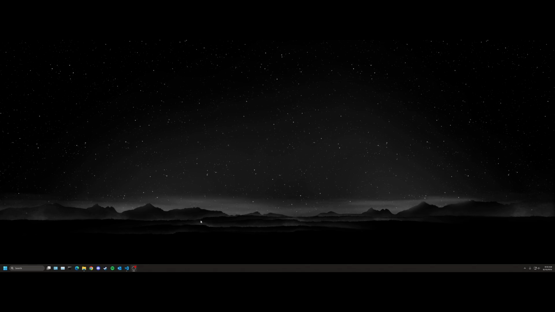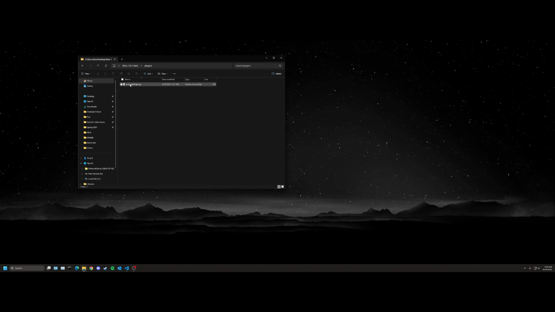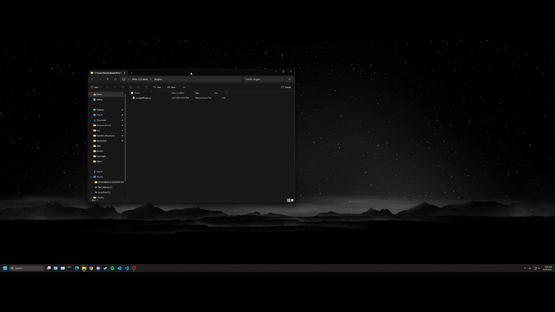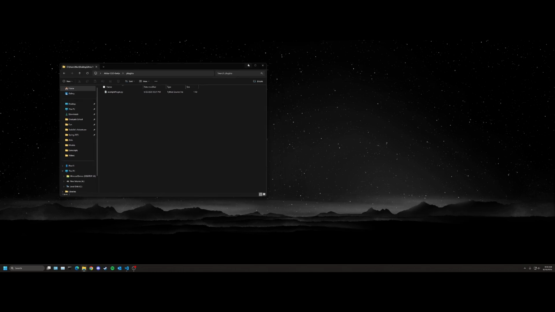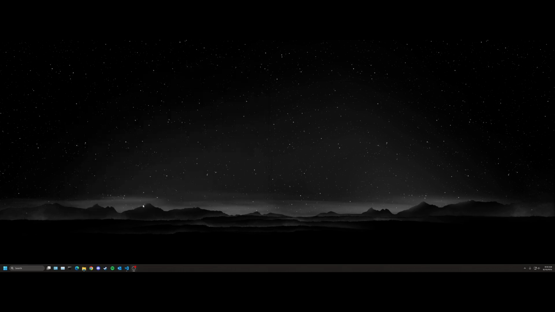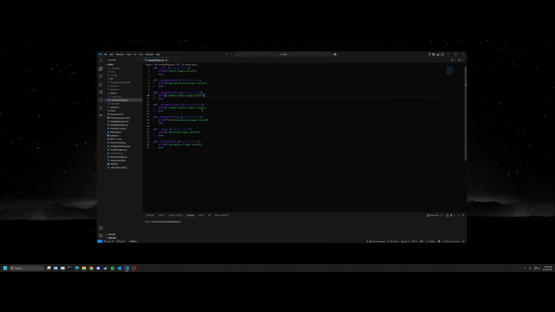So to begin with, I'm going to show how you have this plugins folder in your installations, and it should come with an example plugin as a Python file. And all you have to do is add your plugins into this plugin folder and they'll automatically be loaded on startup. So to begin with, I'm going to go over this example plugin template.